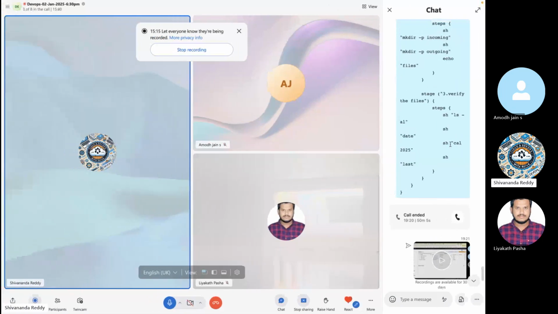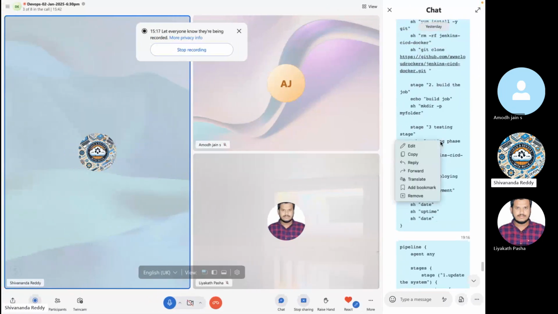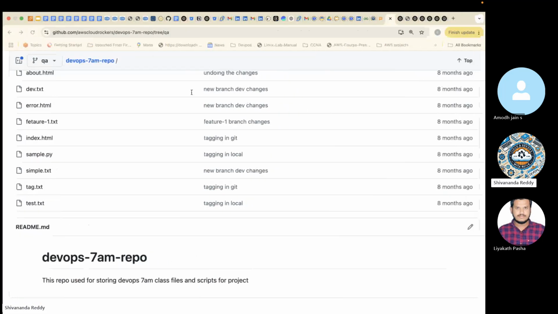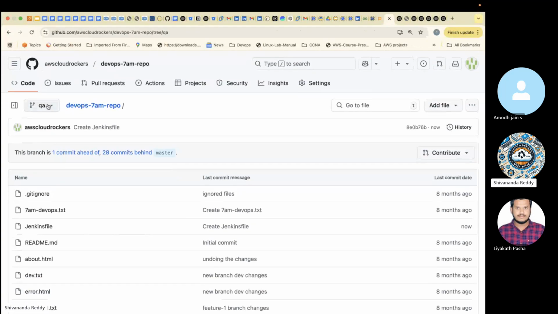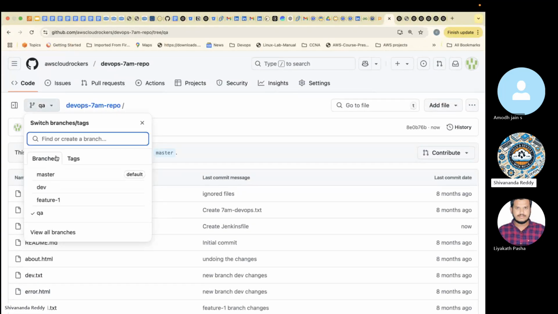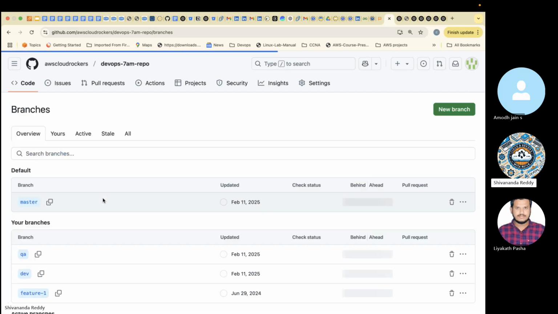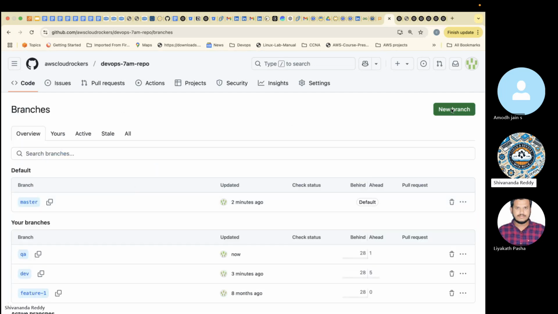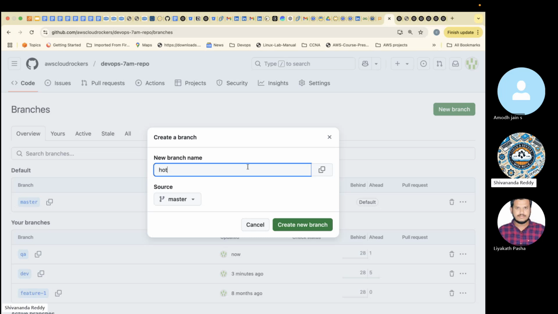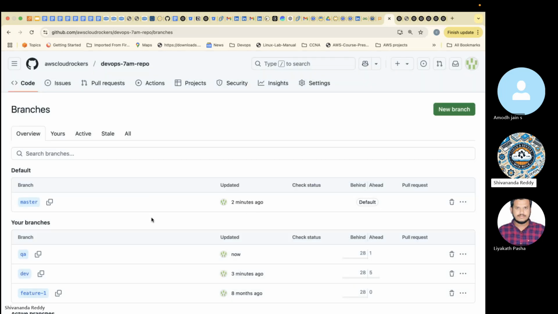Similarly, yesterday we wrote 2 codes, right? One is for a declarative pipeline, one is for a scripted pipeline. I'll create one more branch. Where is view all branches? We'll get an option. New branch is there, right? I'll create one more branch called hotfix. Create new branch hotfix.